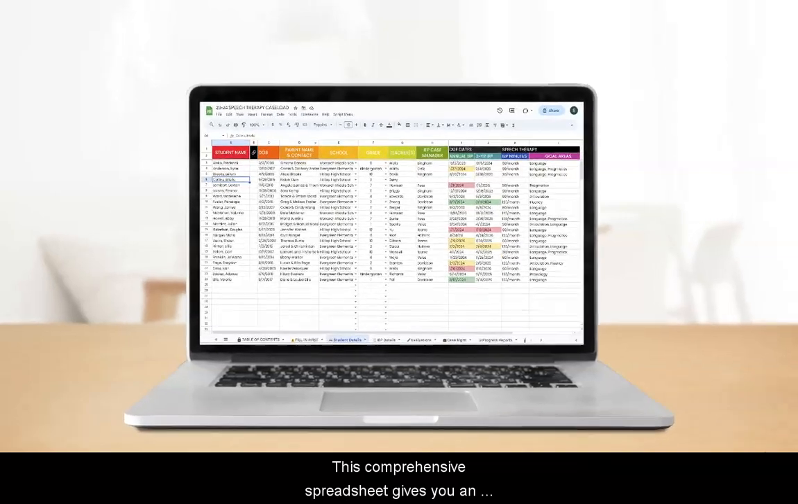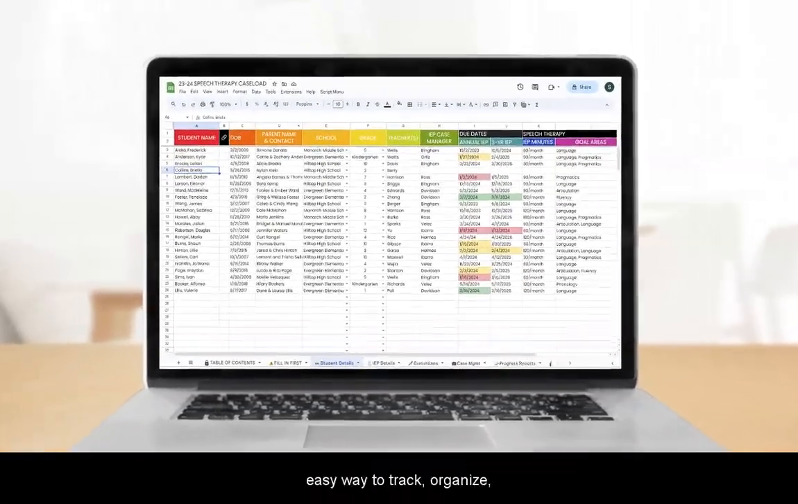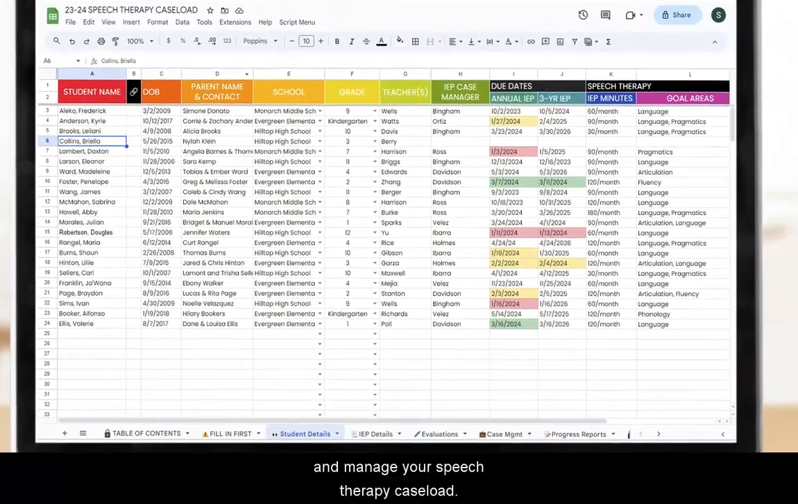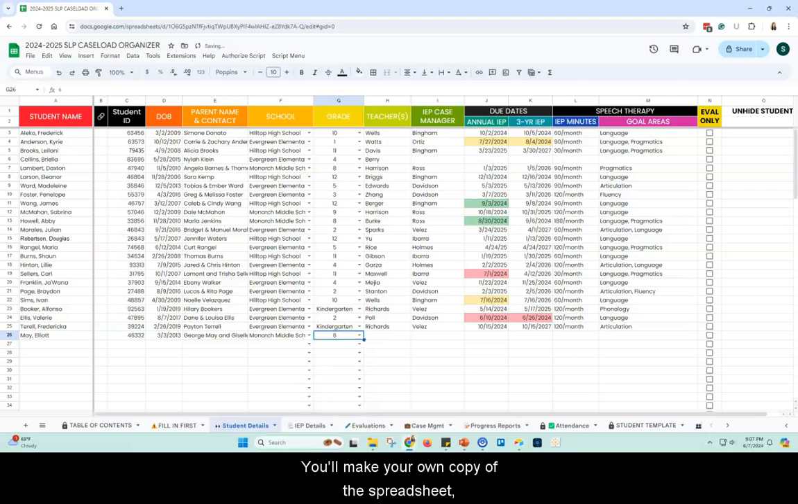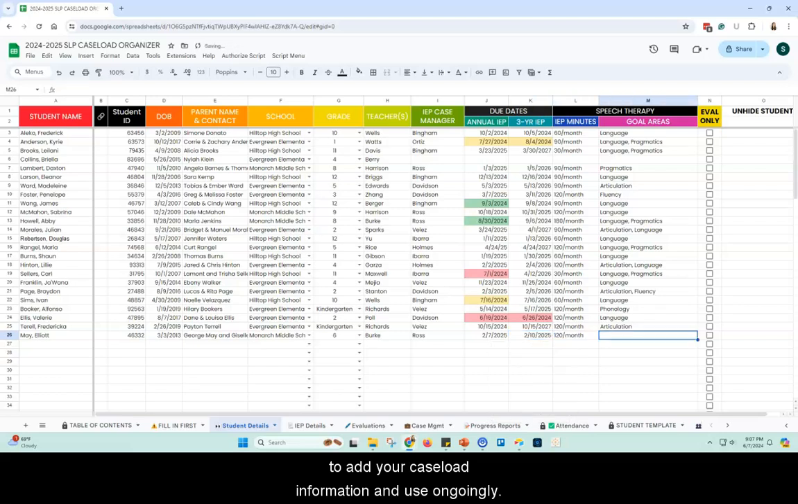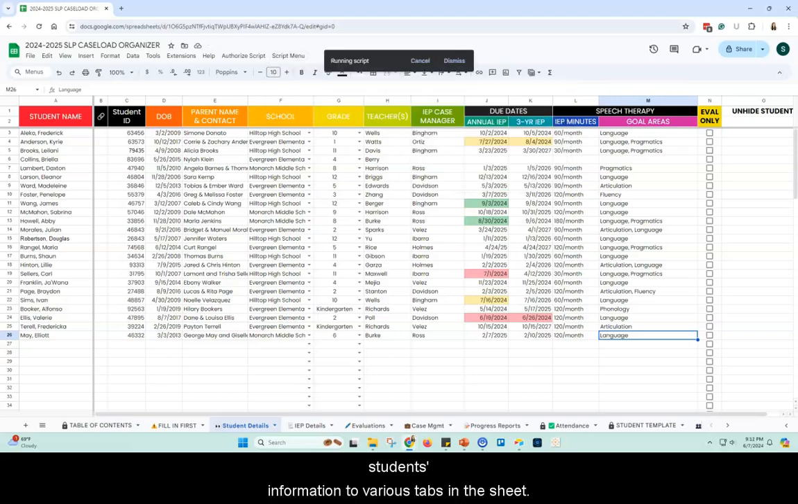This comprehensive spreadsheet gives you an easy way to track, organize, and manage your speech therapy caseload. You'll make your own copy of the spreadsheet, which opens in Google Sheets and is ready for you to add your caseload information and use ongoingly. The custom-made script automatically transfers your students' information to various tabs in the sheet.